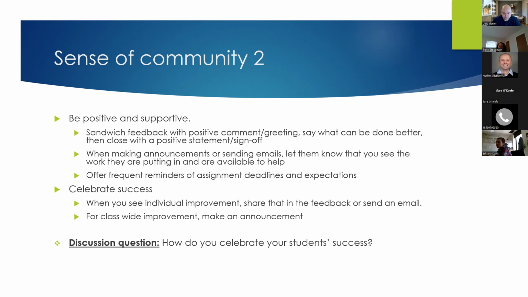So when you're giving feedback, don't just say this was wrong. Oh, and this was also wrong. And dude, you really messed this up. We've got to sandwich it. So say something positive. And I know it can be hard because sometimes I look at it and I go, oh man, I've got to find something here, right? But you can do it. At least they submitted something.